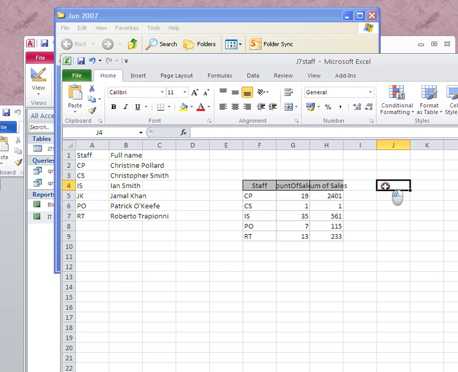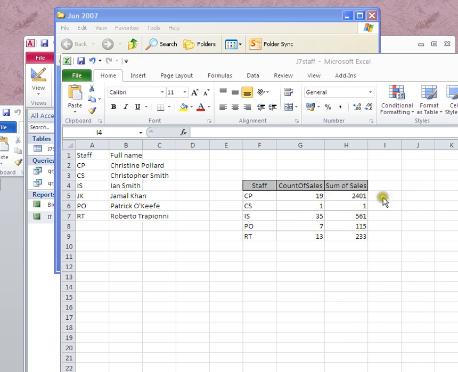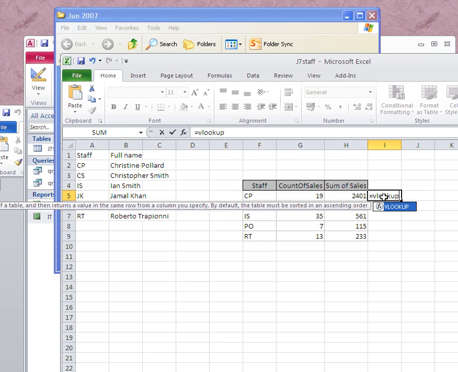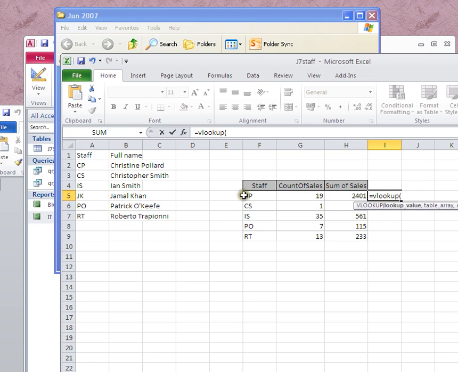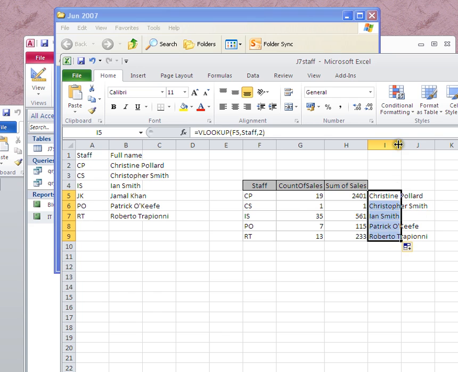I'm going to do a vlookup. Equals vlookup bracket. So where I insert the code, then I type in staff. It's this named range here, comma 2. You should be getting good at your vlookups. I'm going to drag that down. Okay. So staff name.